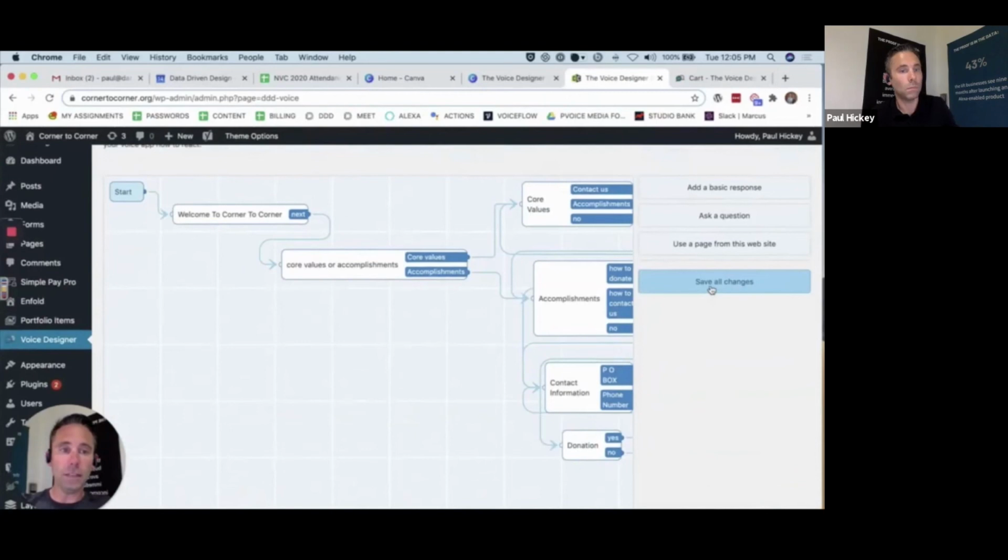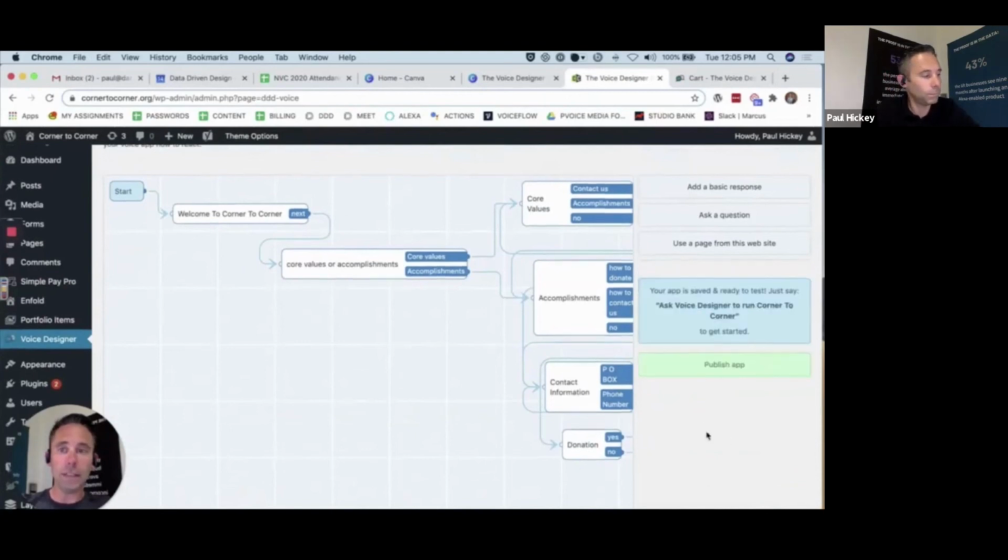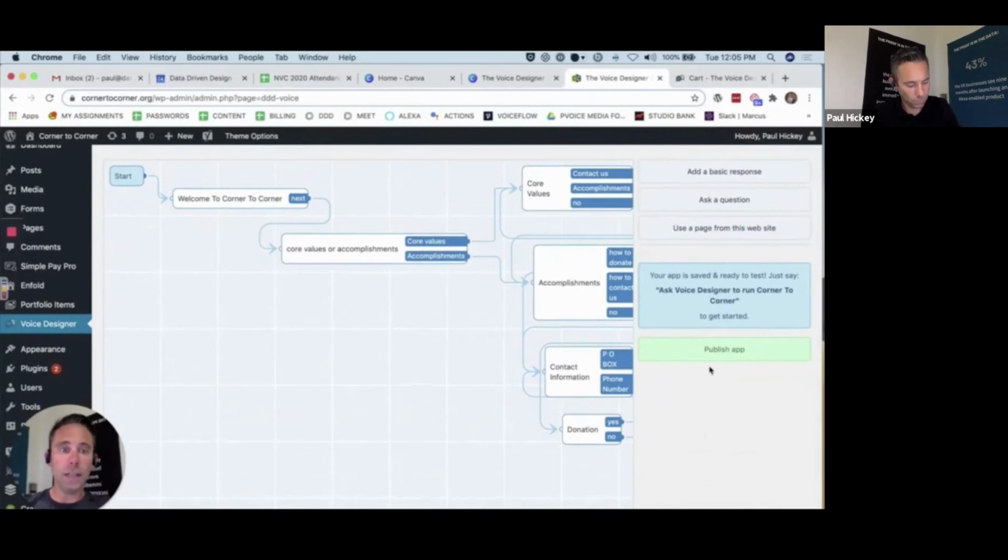So I've pasted in a license key. I'm going to click Save All Changes. And now that my license key is pasted in, I can click Publish App. And you get that Publish App green button, and then you'll see, thank you, your voice app has been submitted to our team. You will hear from us within the next 24 to 48 hours with an update on your submission to Alexa and Google.